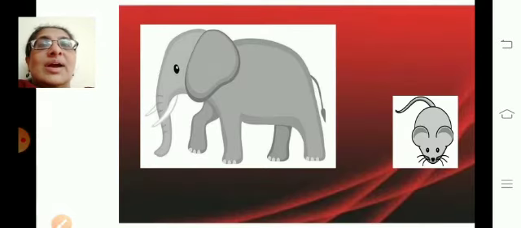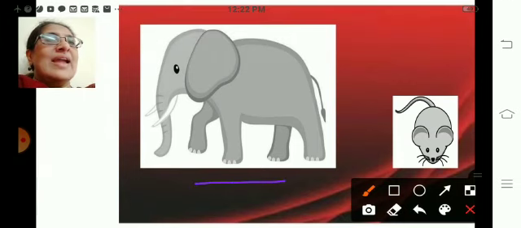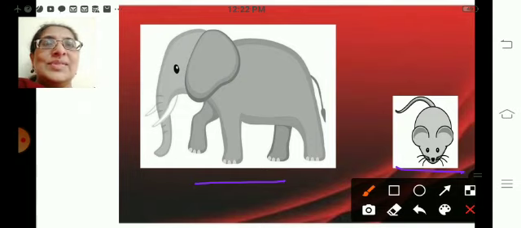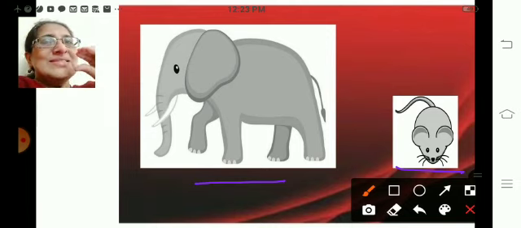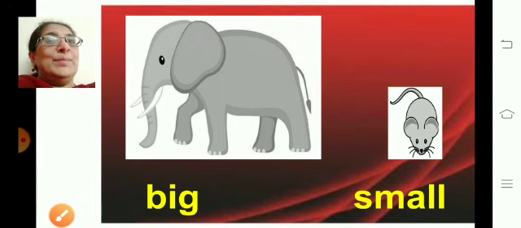Now, tell me which animals can you see in this slide? Yes, there is an elephant and a mouse. Now, how does an elephant look? Yes, it looks big. And how does a mouse look? Yes, the mouse looks small. The elephant looks very big and the mouse looks very small.